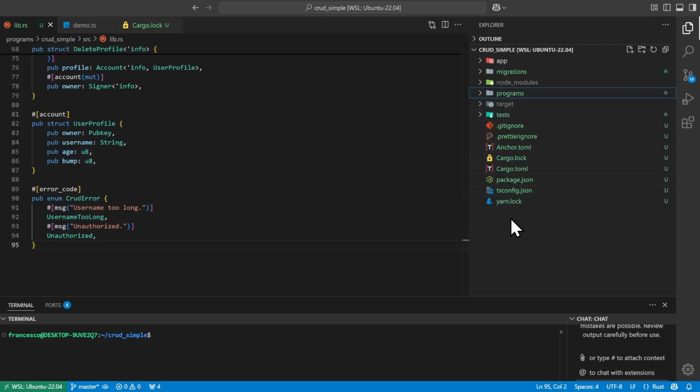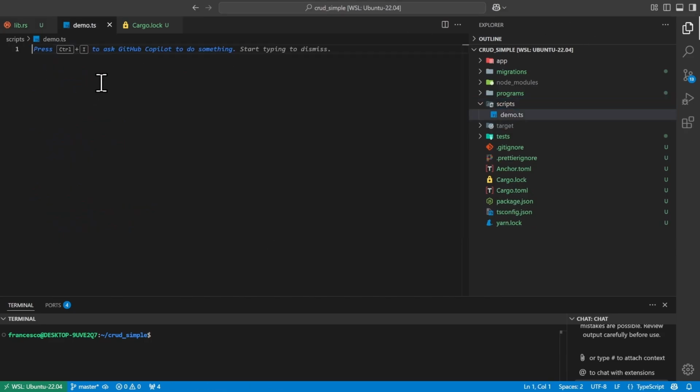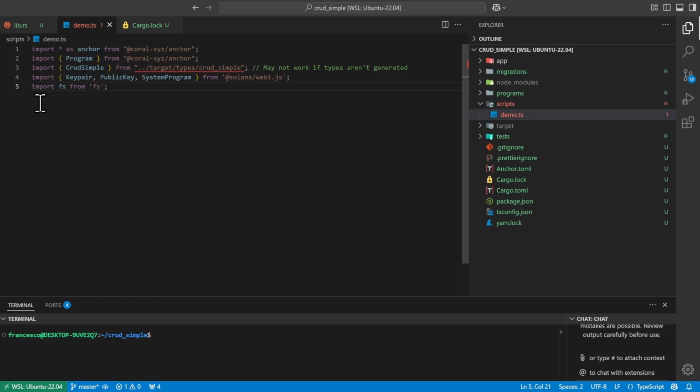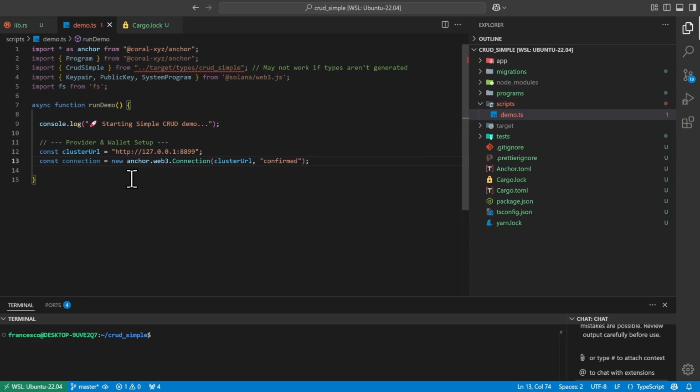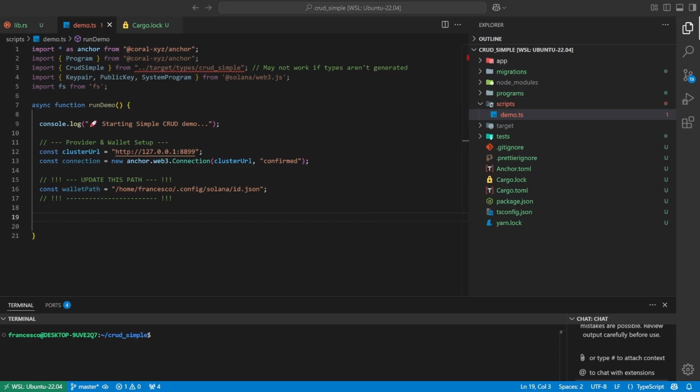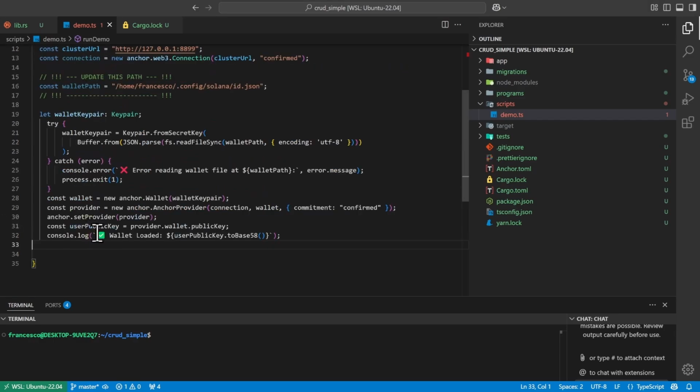So let's create this demo.ts file in a folder called scripts. Let's write some TypeScript code. I'll go quick here because this is just for demo purposes. We have some imports, also web3.js, and then we have an async function to run this demo. We can leave a simple log, a couple of variables for the provider and wallet setup. We'll do this on the local system, cluster URL and connection. Then a wallet path that of course will need to be updated. And then we define a wallet key pair with a try catch in case we find some errors.